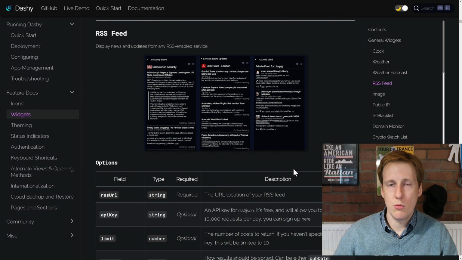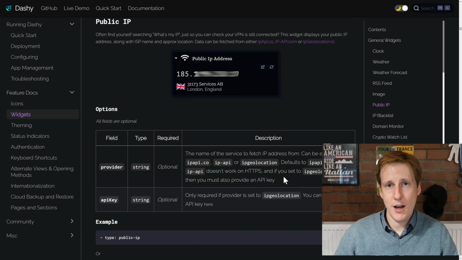One other widget that I thought was really useful is the RSS feed. Now, this is great for getting all of the latest headlines, news stories, etc. from all of your favorite websites. And being able to have that in a customizable fashion on your homepage is a really great thing. Having your public IP address readily available, again, can't be underestimated. The number of times I've had to type in what's my IP into Google because I simply forget. This is a great way for it to do it for you.